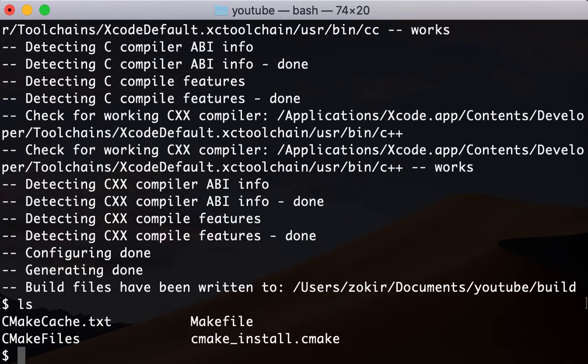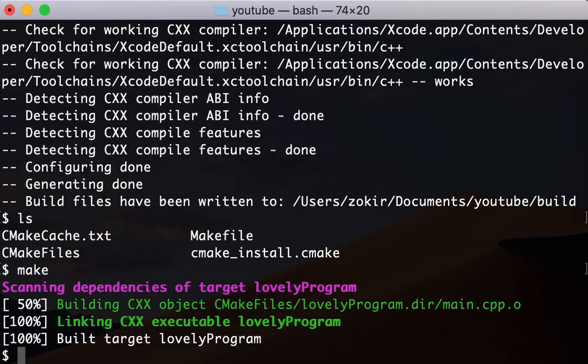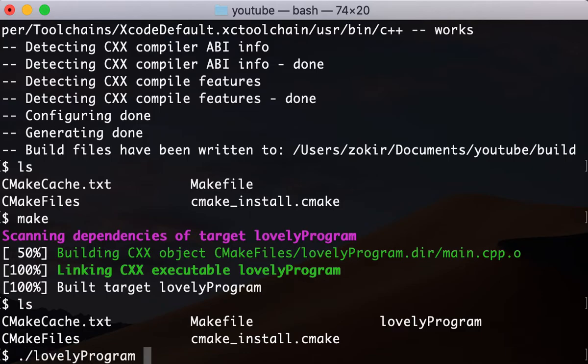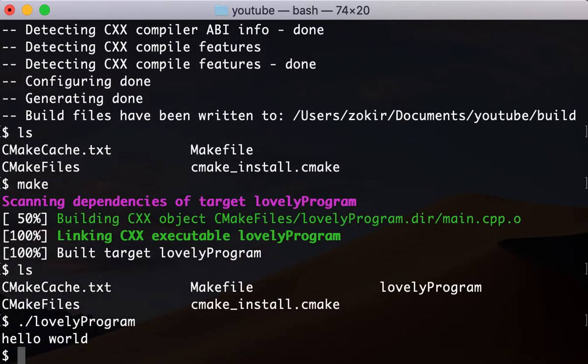It generated a bunch of make files. There's some sort of caching. So all we have to do now is just run make. That's it. There you go. We can run our hello world. This is a very simple application. Let's try to make it a little bit more advanced.